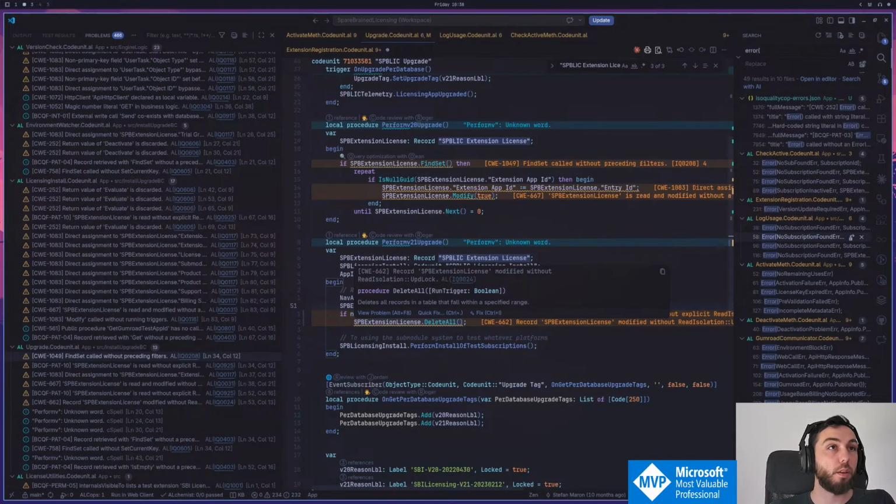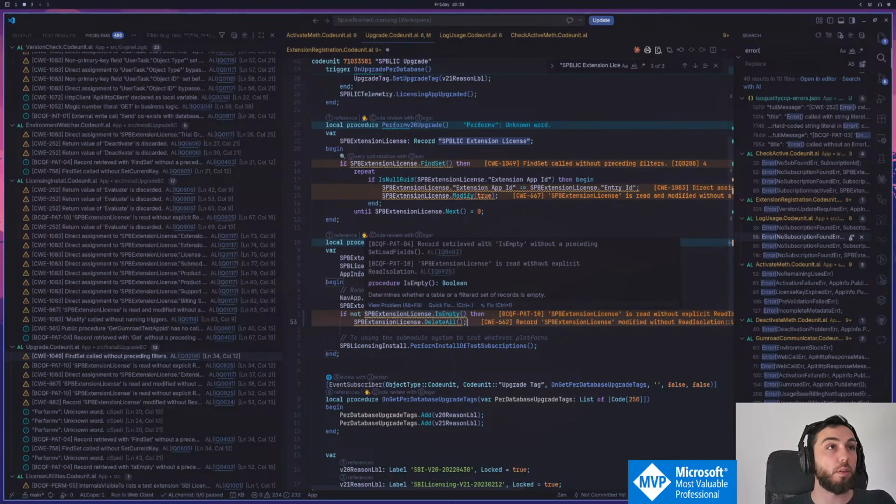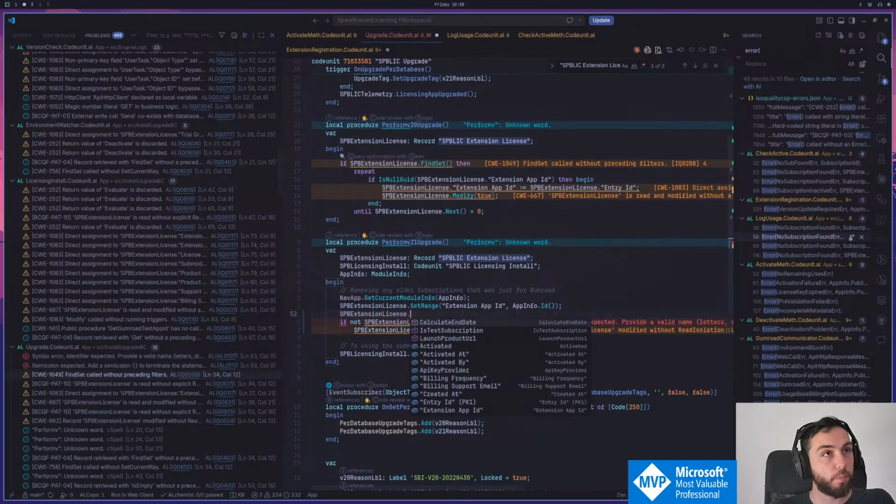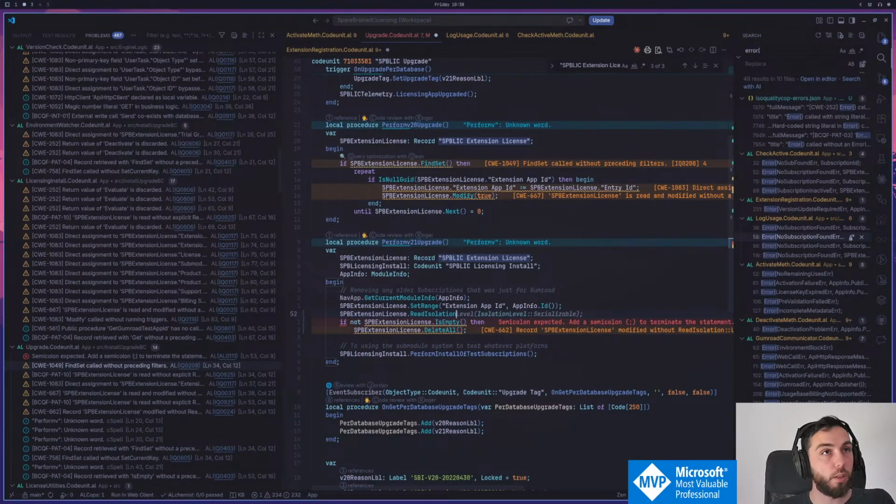Then we get another warning that the record is modified without an update log, and is empty also without preceding load fields is complete garbage. This is not what I wanted to show you, but we read extension license without read isolation. I'm not sure actually, I would need to check this if read isolation update log is necessary for deleting.